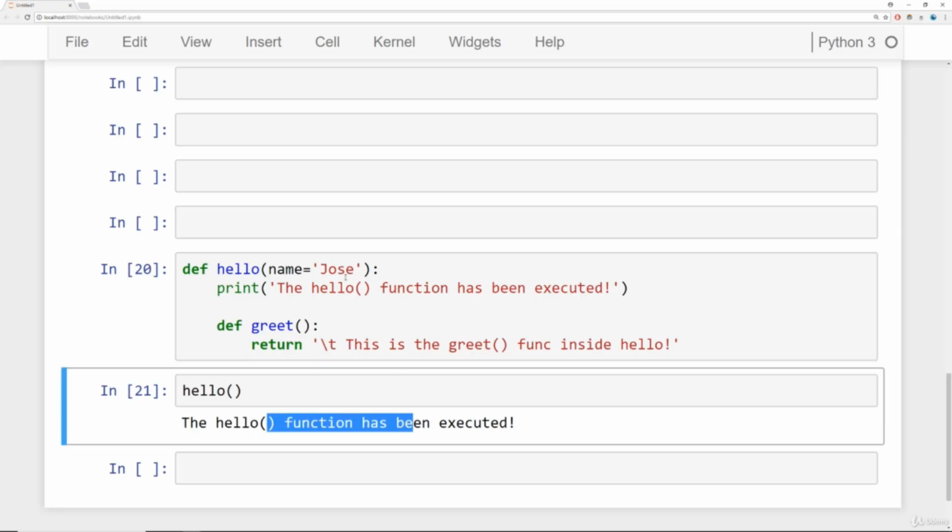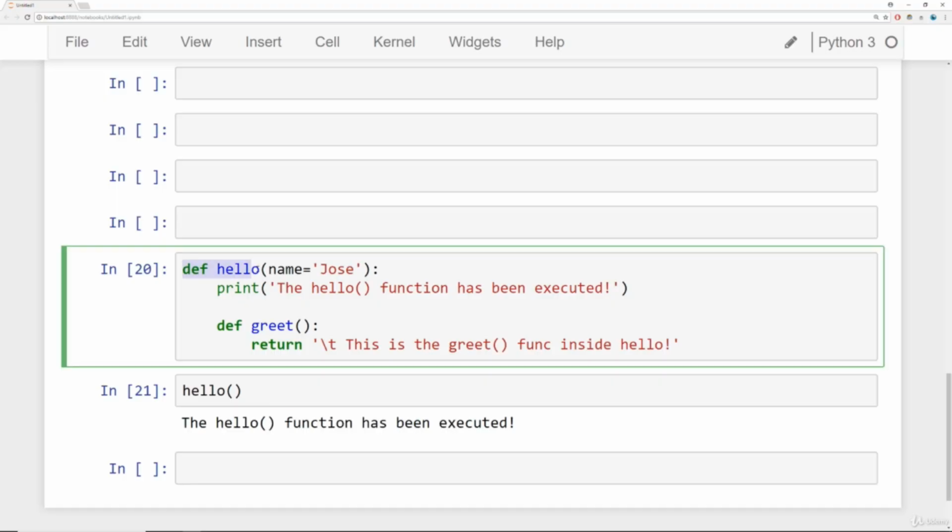So let's think about what's happening here. I have this function, hello. It takes in some default name by Jose, and it just prints out the hello function has been executed. We're actually not using the name yet. Inside of this function, I'm defining another function called greet. And greet returns, this is the greet function inside hello. Notice here, I'm just defining greet. I'm not actually calling it.